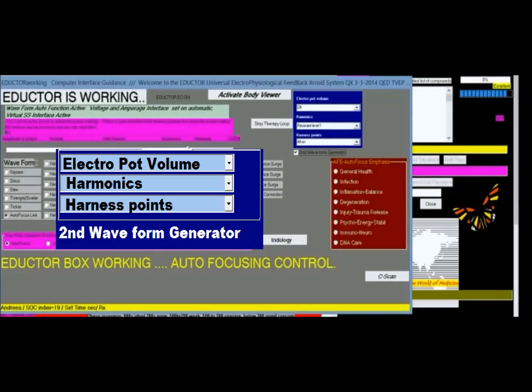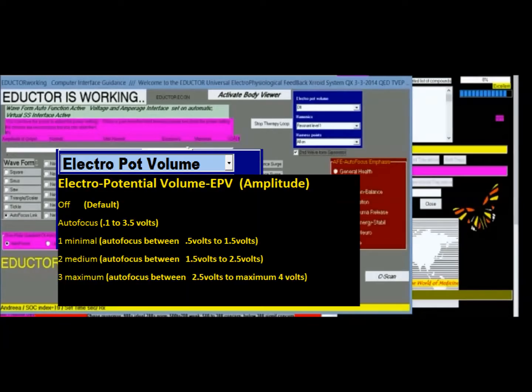Now for the Eductor to be able to control the second and third waveform generator, we first have a selection of electropotential volume, harmonics, and harness points. We need to make these selections. First, in the electropotentials, we can have off. That means everything's off. Autofocus, minimal, medial, maximal. The higher that you use this, it will make it penetrate deeper into the body.